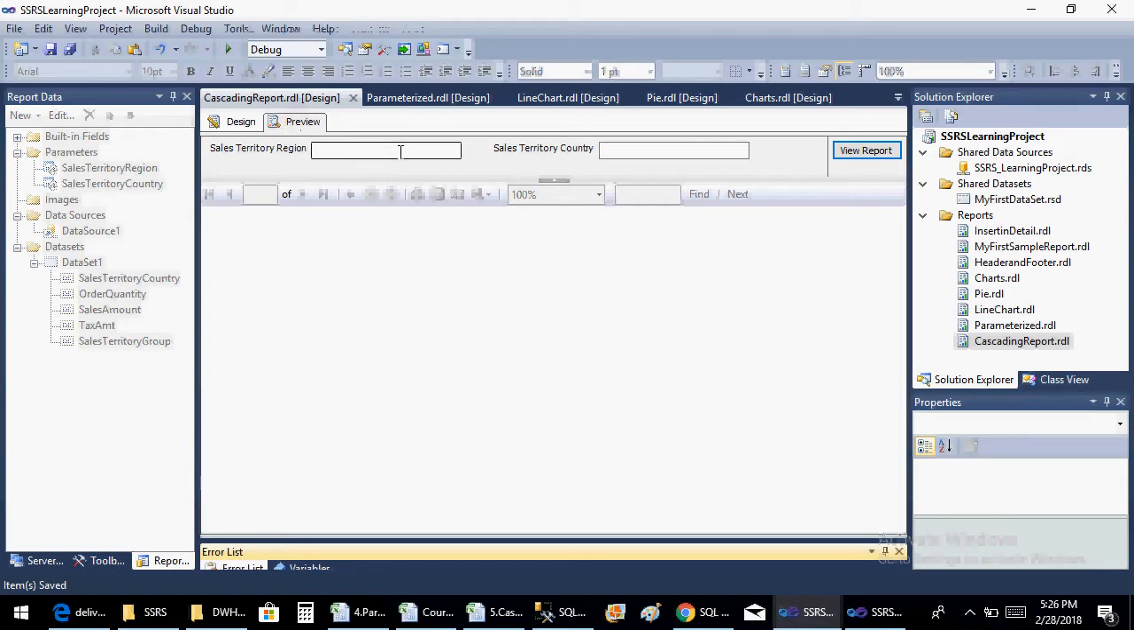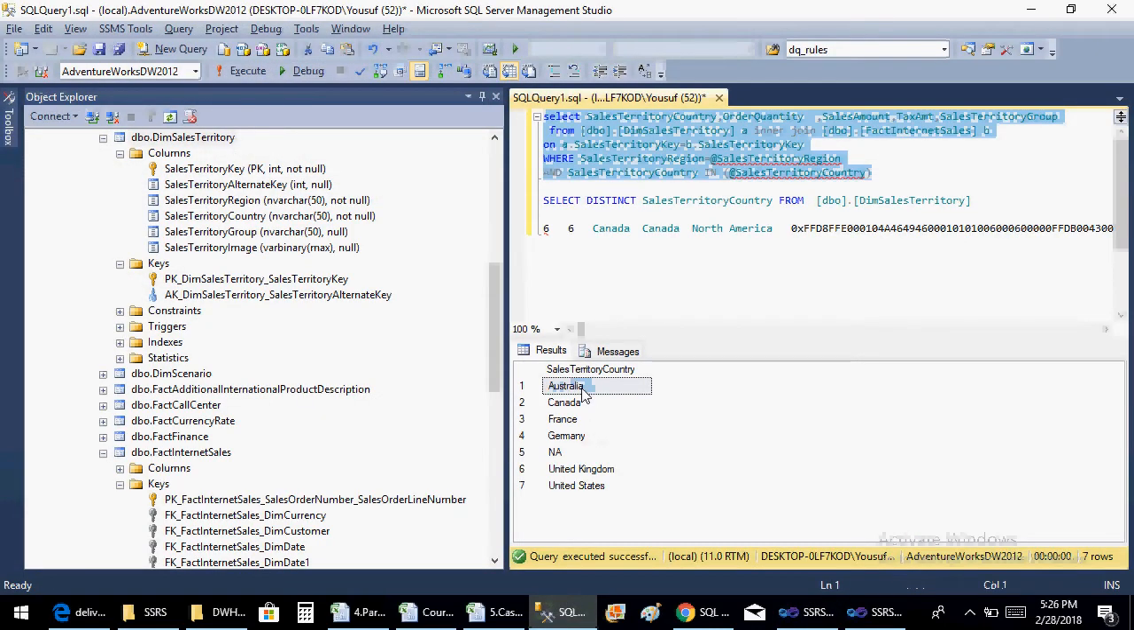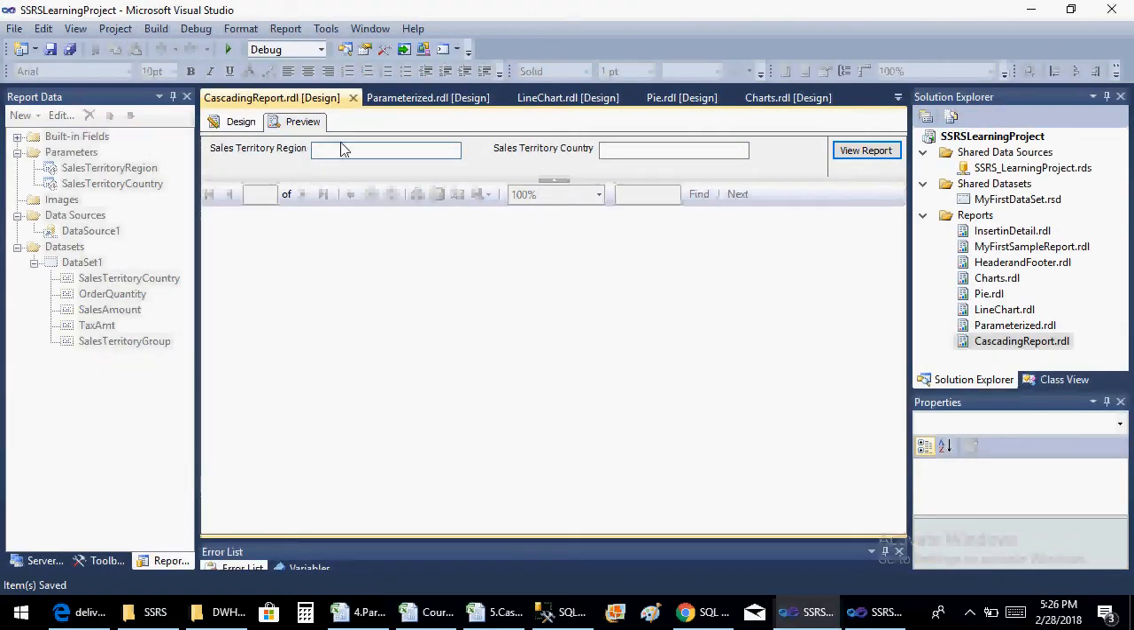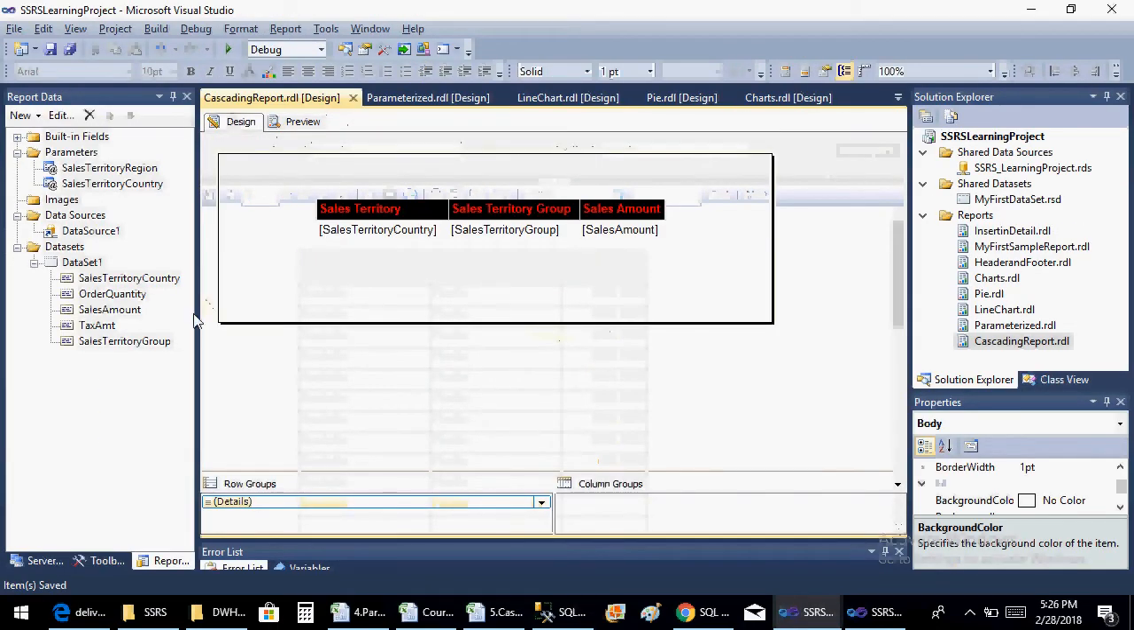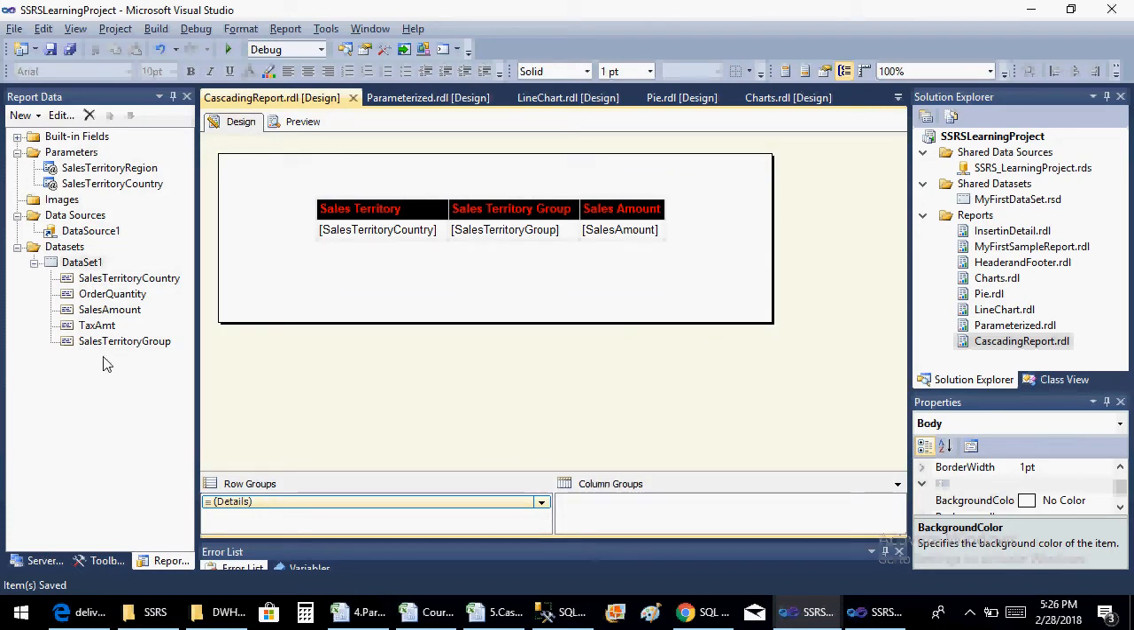So you are having here Australia as a region and Australia as a country. So this we have seen in the previous report as well, in the parameterized report. Now my objective is not just passing two values. Now my objective is making enabling and disabling work on my report. So the drop down should be enabled and disabled based on the first selection criteria.